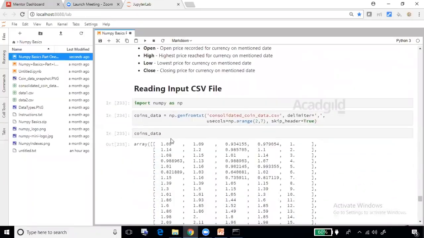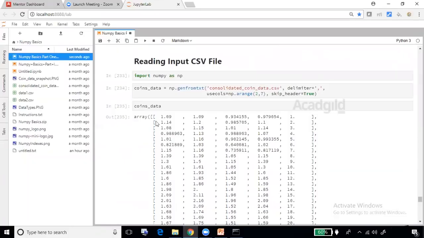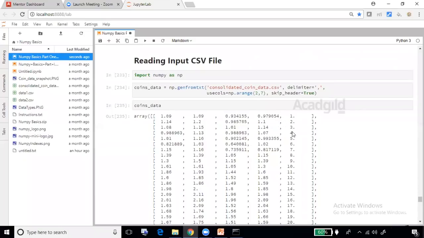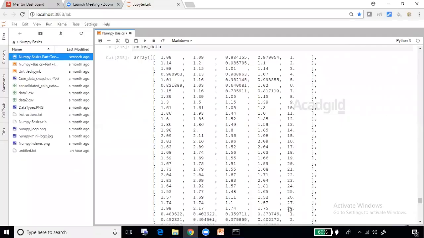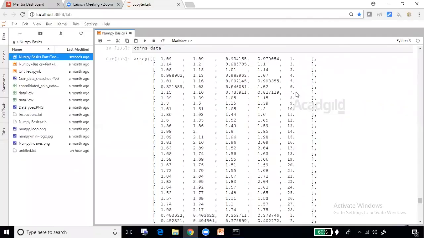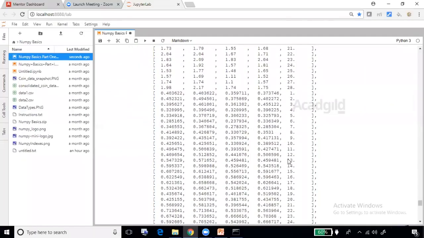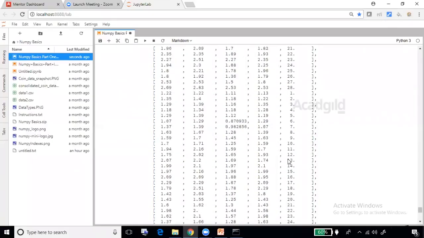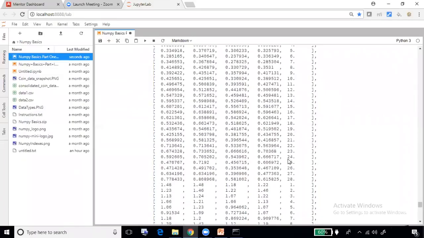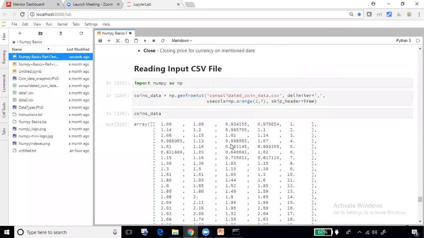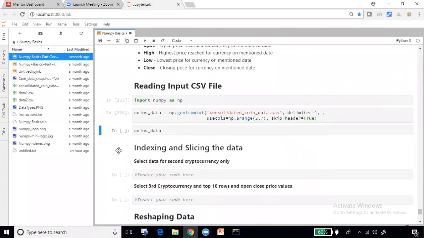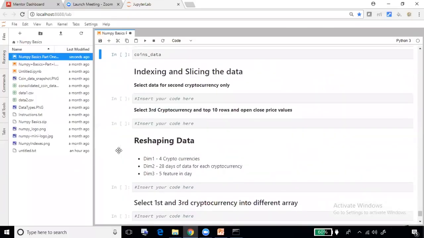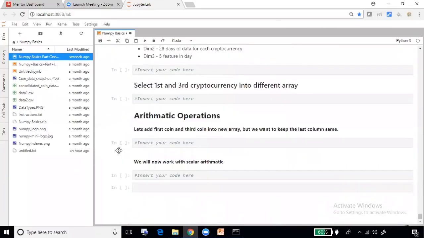So this is how the data is, guys. There is this open, close, high, low data, and this last column, 1 to 28 for the first cryptocurrency, 1 to 28 for the second cryptocurrency, 1 to 28 for the third cryptocurrency, and the fourth cryptocurrency. This is how the data we have. You can run it, and I have given some example questions. You can try it out.